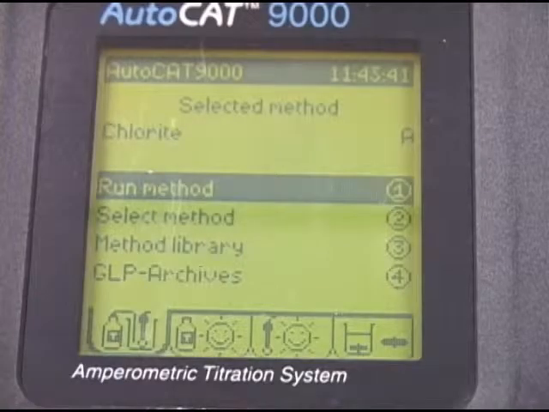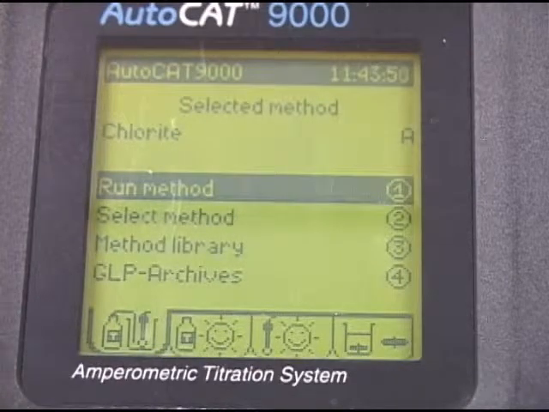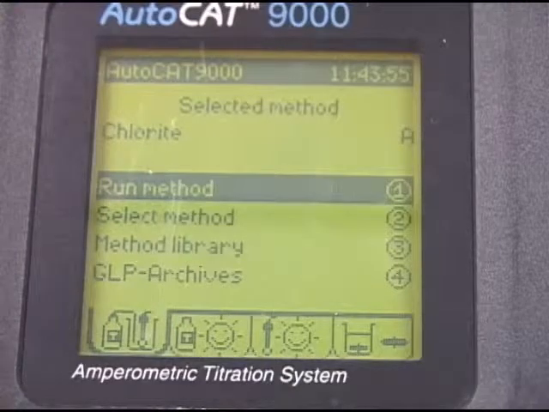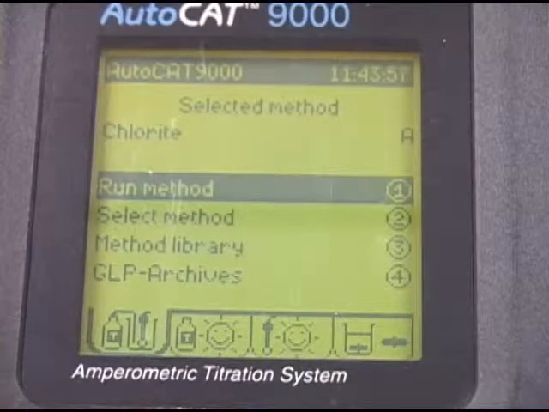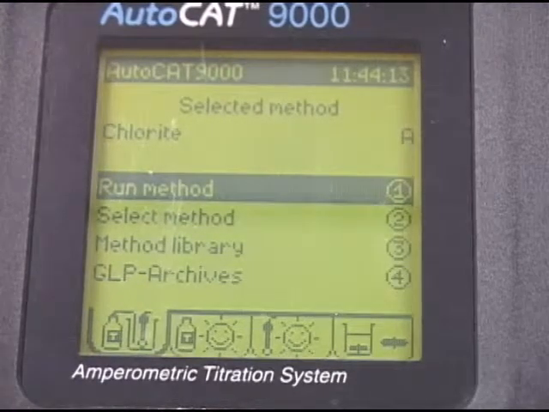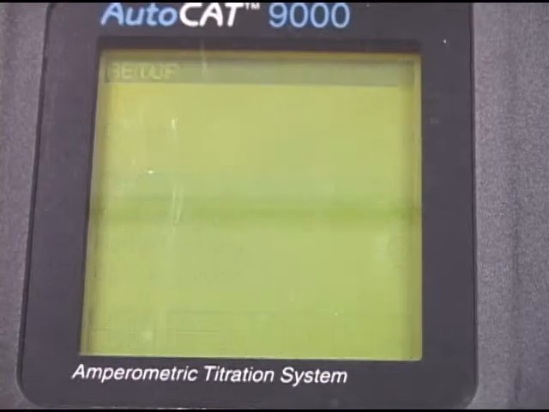In this particular segment, we're going to look at changing some of the hidden parameters to optimize the operation of your AutoCAT. In order to do this, we need to enter a special code into the supervisor mode so that we can access these special parameters. So we'll go ahead and hold the stop key for 3 seconds.